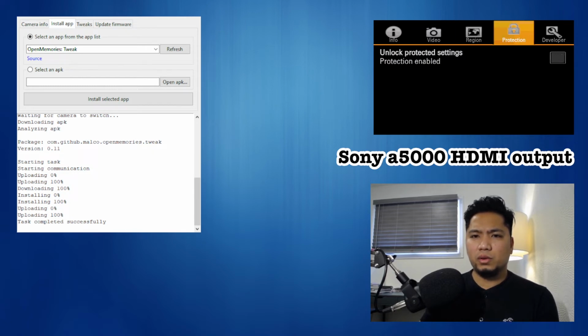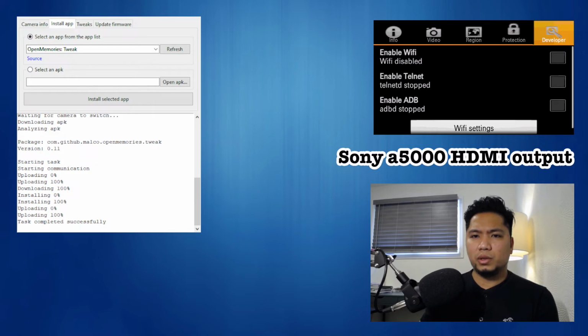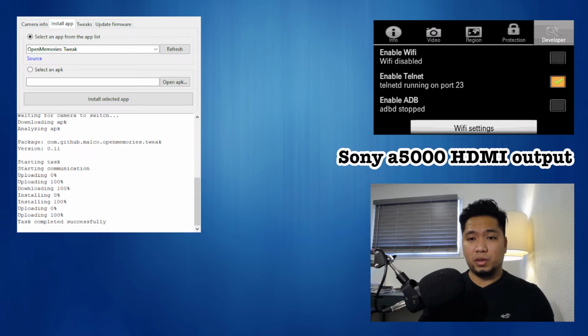Now flip over to the developer tab. We have to enable Telnet. Okay. Again, this is one step that I have to research on a different page. It's not included on most guides, the Telnet part of the computer.